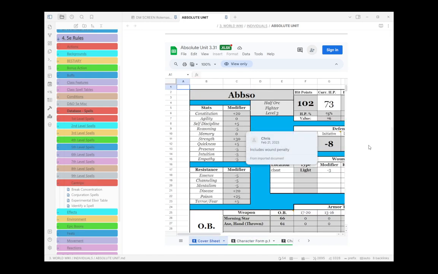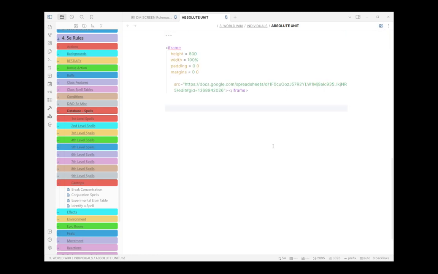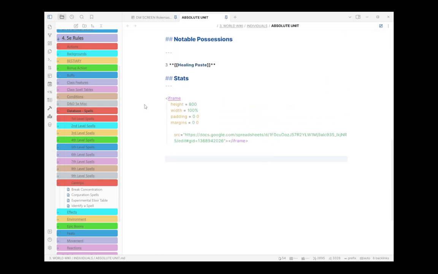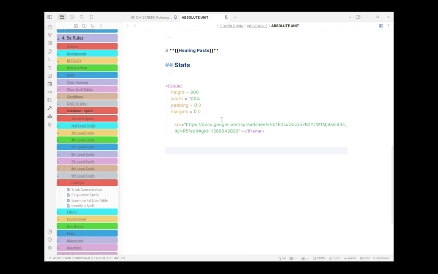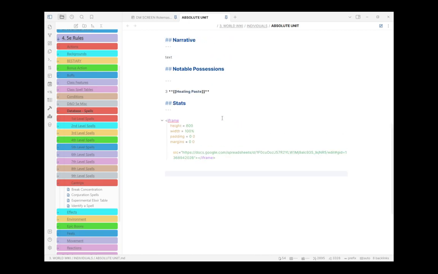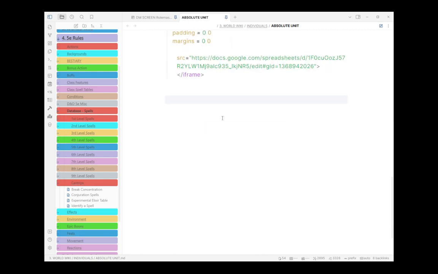Now, the nice thing about this is that if something happens on the Google Drive, it will automatically be updated on my Obsidian Vault. And the way we do this is by this inline HTML formula. It's called iframe. Hopefully you'll be able to see it on here. I wonder if I can make this a little bit larger. No, it's not going to let me make it. Oh yeah, it does let me make it larger.